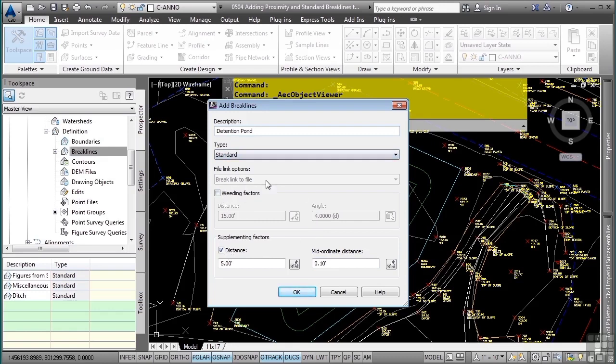The two options are weeding factors and supplementing factors. And what do they mean? Weeding allows you to take out vertices based on a distance and an angle difference. So if you have too many vertices in a linear object, then you would want to actually take out some of those vertices if they're not necessary to be brought into the surface. This will make your surface a little bit smaller.